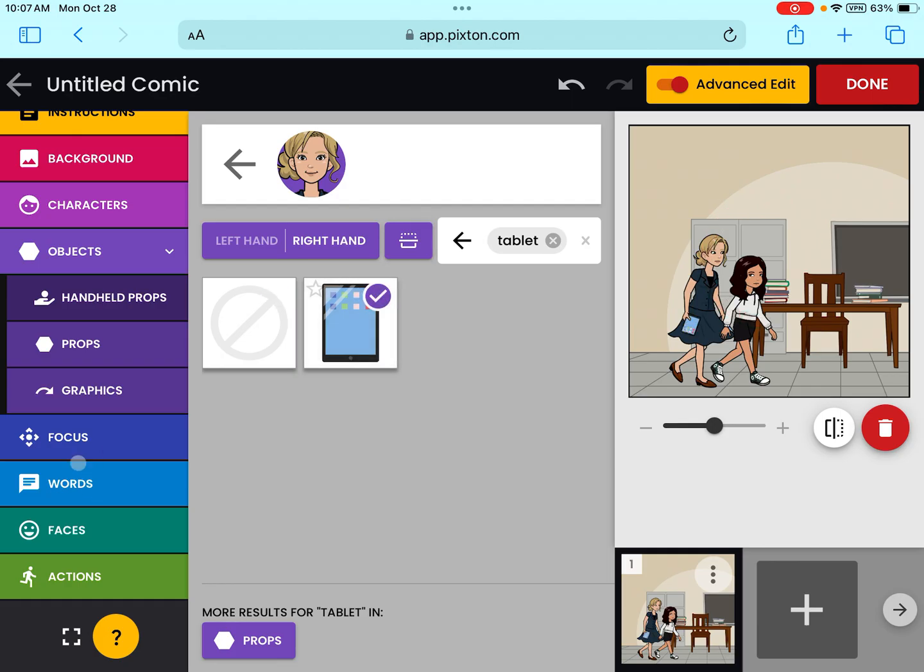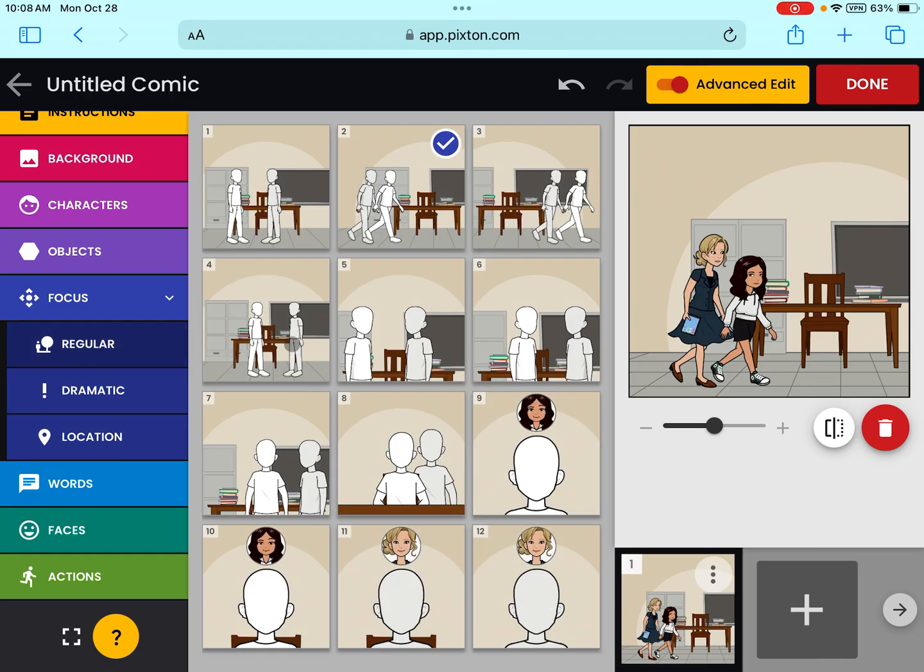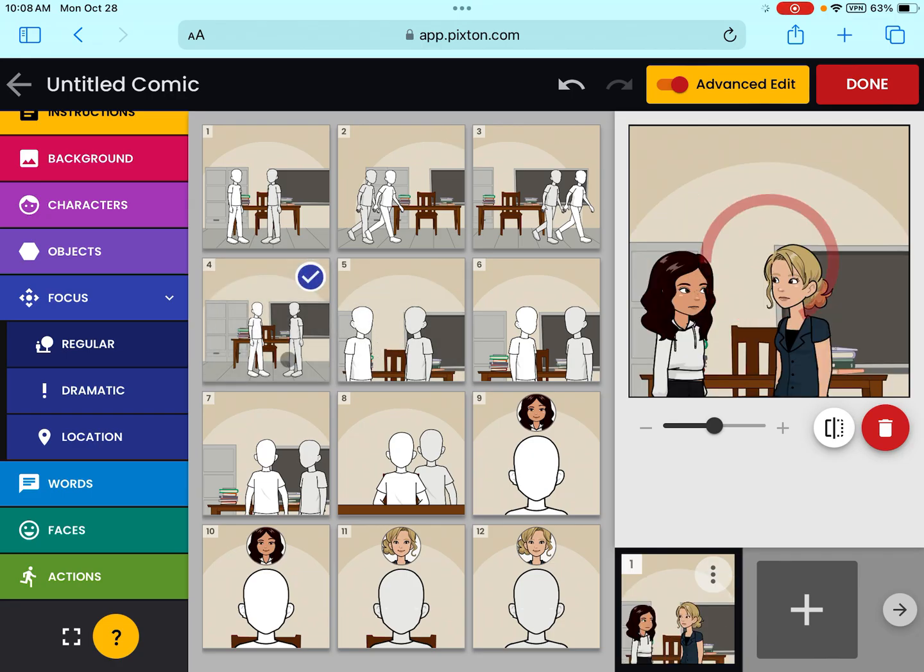There we go. Focus changes where the people are standing. So right now our characters, as you can see, they're walking. If I want to put them more in a speaking dialogue, I might tap here or here.